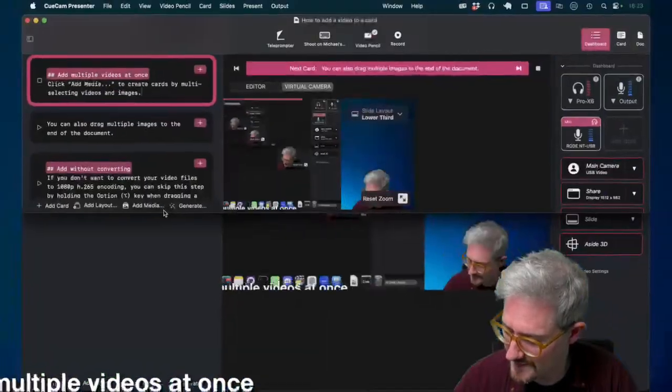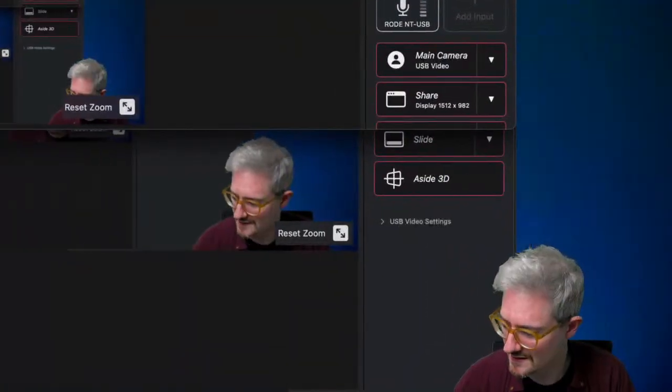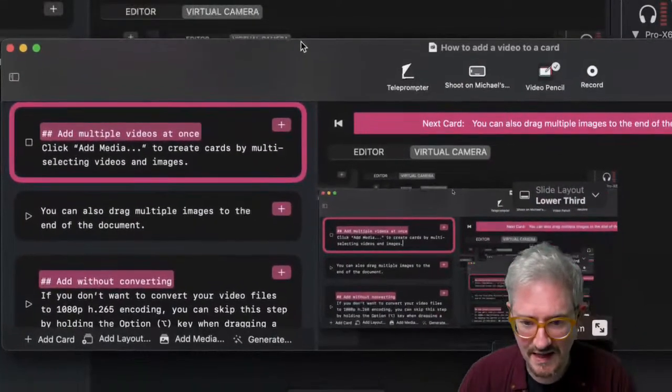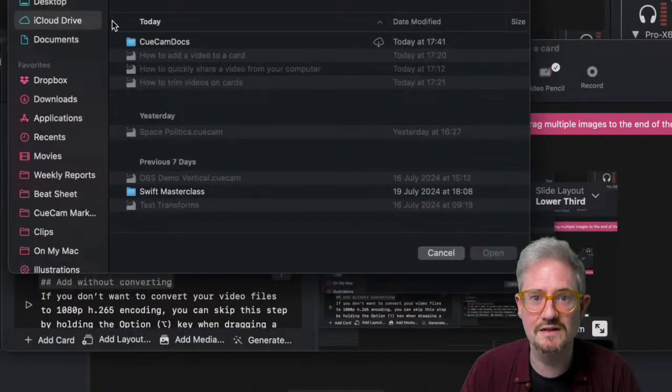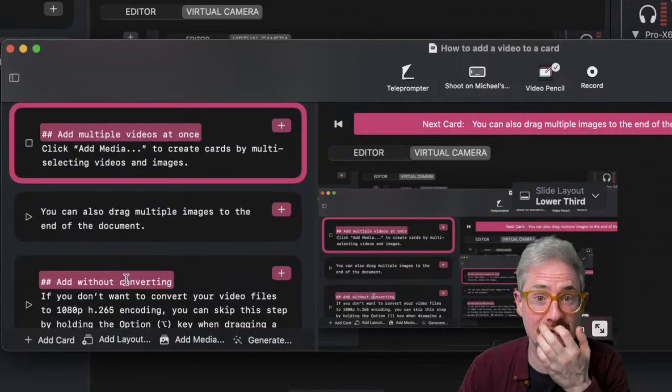Let's zoom. Let's do this actually. Let's come over here, and then I'll bring this over here. And you see down here we've got add media. So if you click add media, it's going to give you a file dialog that you can then select multiple files, and it will just create cards for each of those files.